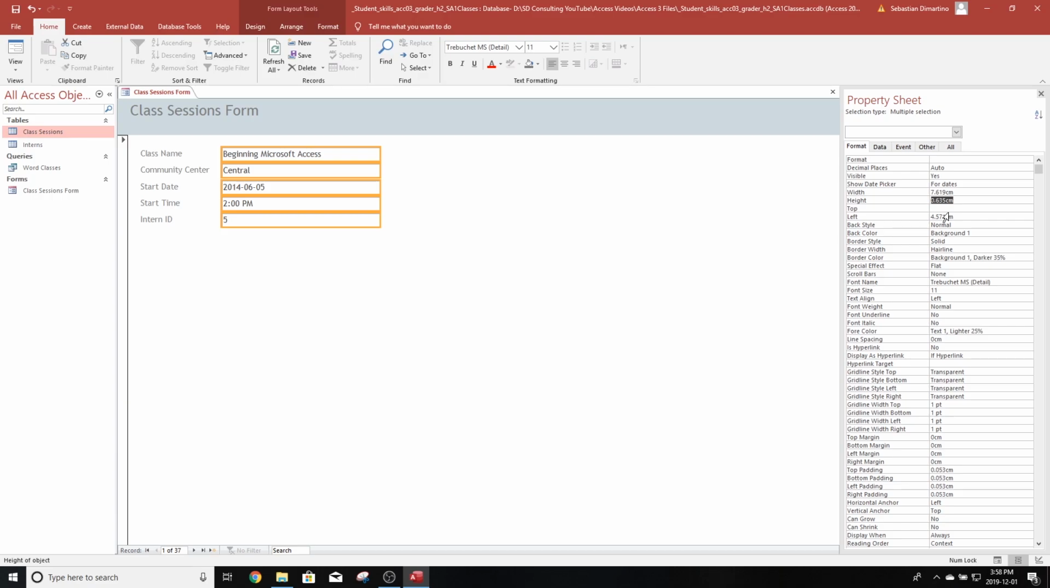All right. Okay, so step number 4. It says in the class sessions form, add a new record and enter the following information. The class name would be Intermediate Microsoft Word. Enter the Community Center as Central and enter the intern ID as 10. After that, it says save and close the form. So this is now step 4.